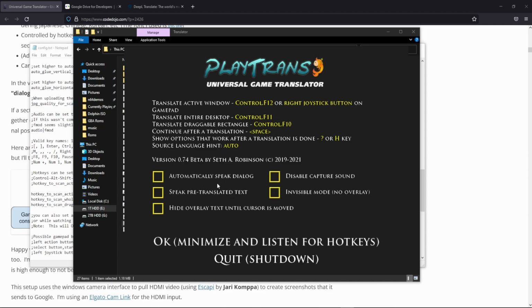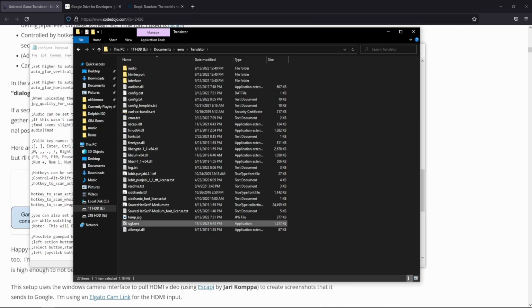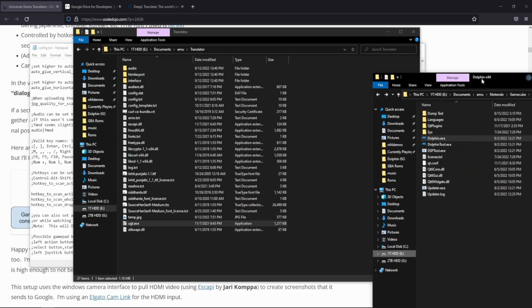Those two I don't care too much about. I personally have disable capture sound. I usually checked it along with invisible mode. That way it looks a bit less ugly when you do it. But you're welcome to mess around with these settings as you see fit. But once you are done, okay, minimize and listen for hotkeys. So now, this means that anytime you press the hotkey to start scanning things, it's going to work.